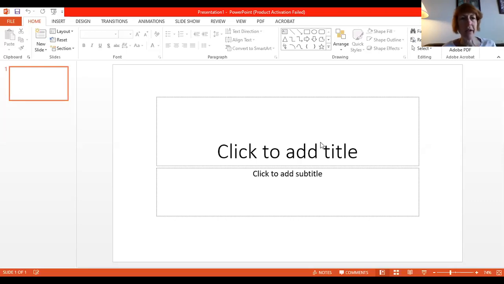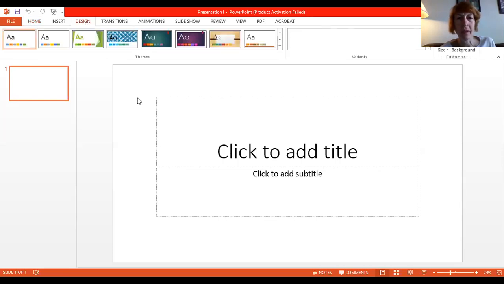So this is PowerPoint, and the first slide that came up is asking for add title and click to add subtitle. Now, this is kind of boring. It's just plain old white. It would be nice to choose a design and a theme. So, if you go to your Design tab, we're on the Home tab right now. Here's your Design tab.